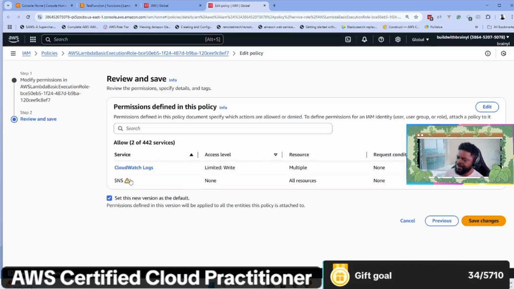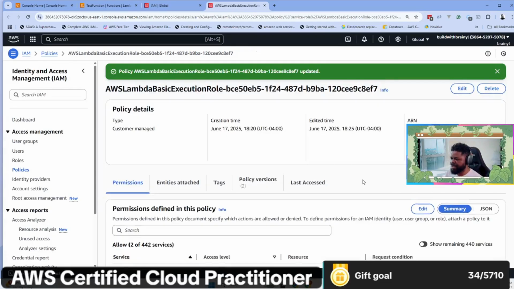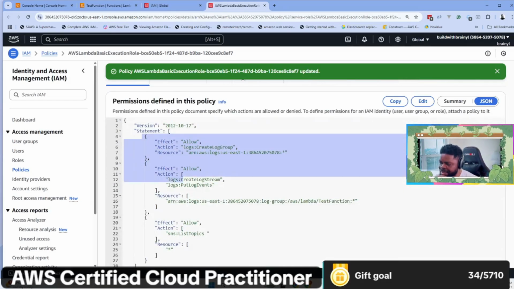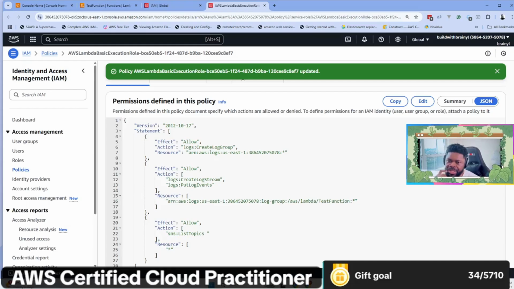So you can see, although it's warning me, I think it's looking like maybe the permission is too permissive and all that, but I don't really care. So let me just save changes. So now if you check the Lambda permission itself, it has the ones that it had before, right? And then there is a new one that we added, which is list the topics in this account. We don't care about any of the resources. You should be able to do it.